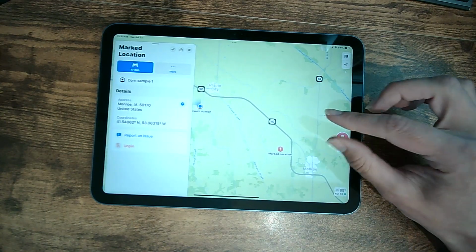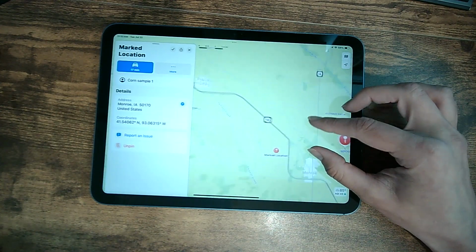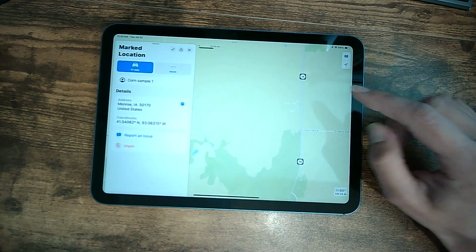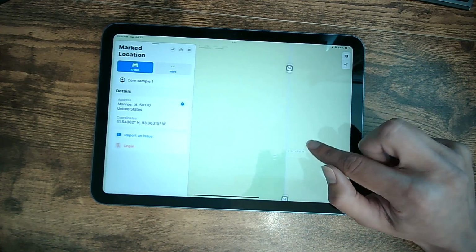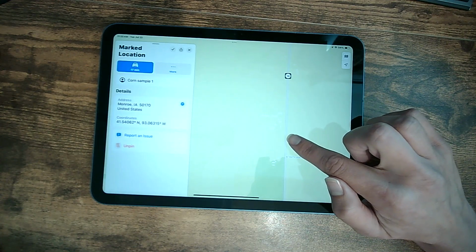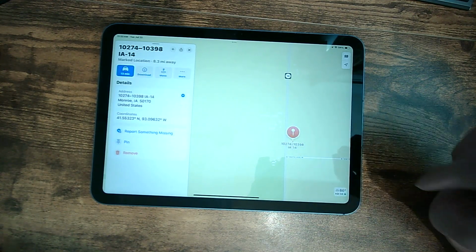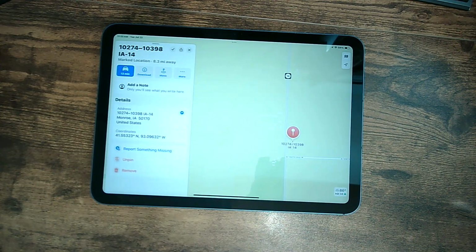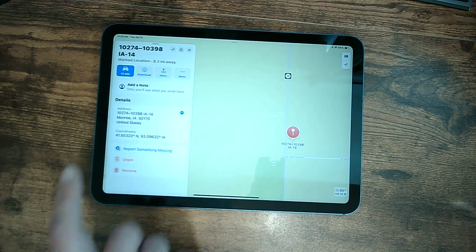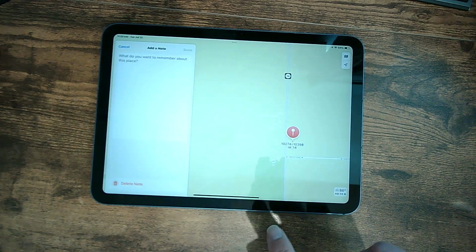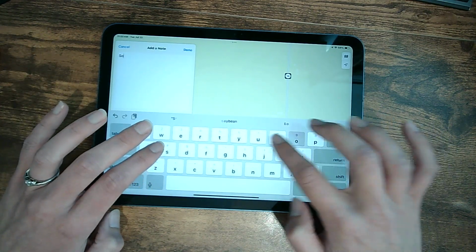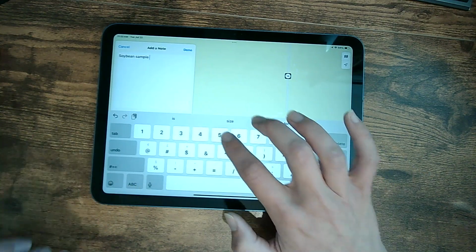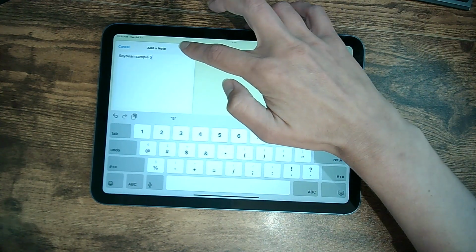I'm going to do one more thing here. We're going to do one more pin just so everyone can see it another time. So we're going to say that right here is where my field entrance is. I'm going to tap the screen, just a 1, 2. Once again, I'm going to hit pin. I'm going to add a note. We'll say this is a soybean field. Soybean sample 5. I'm going to tap done again.